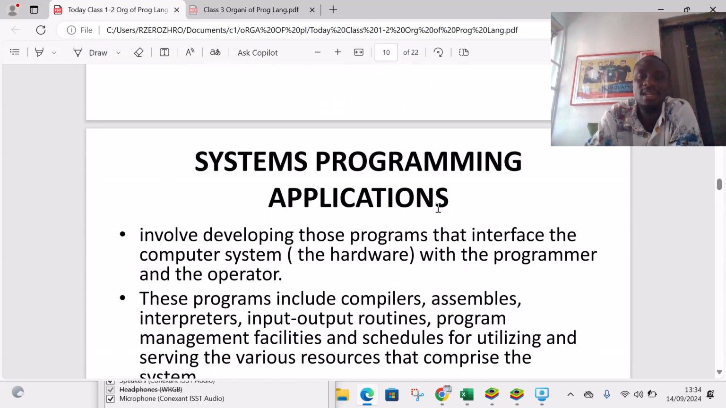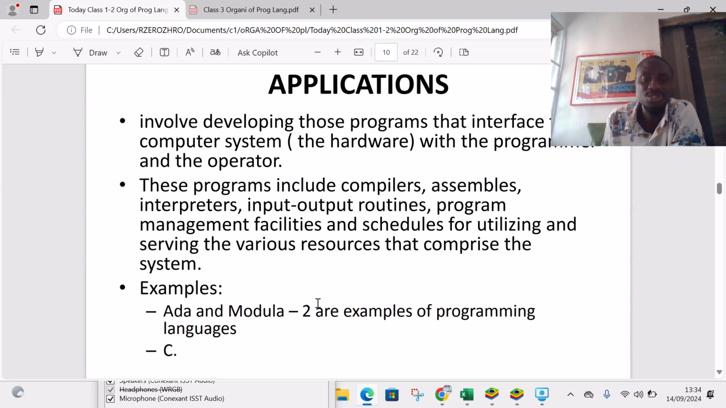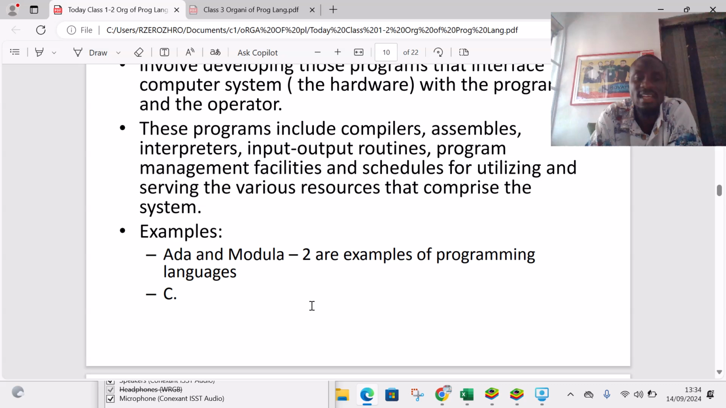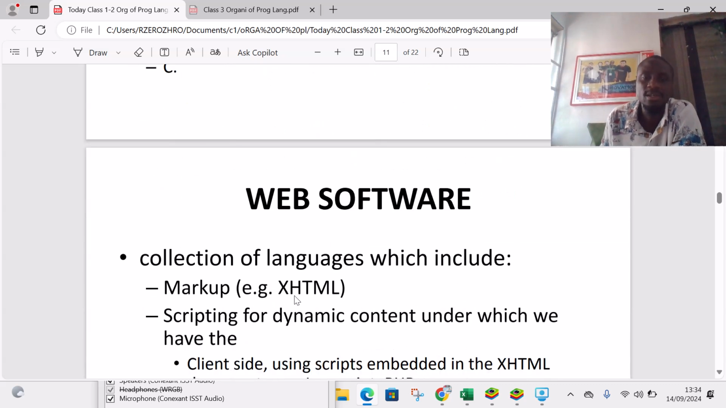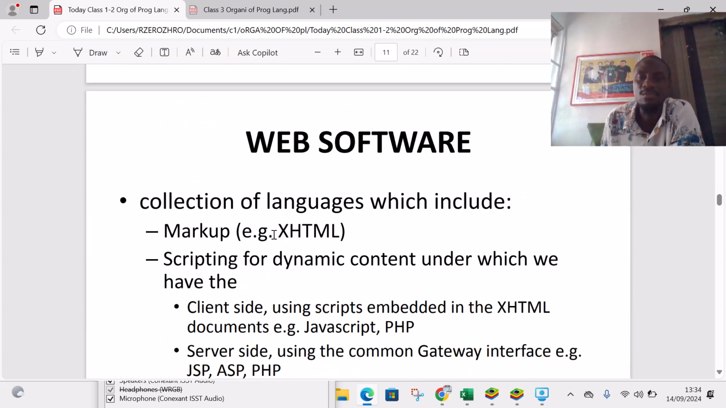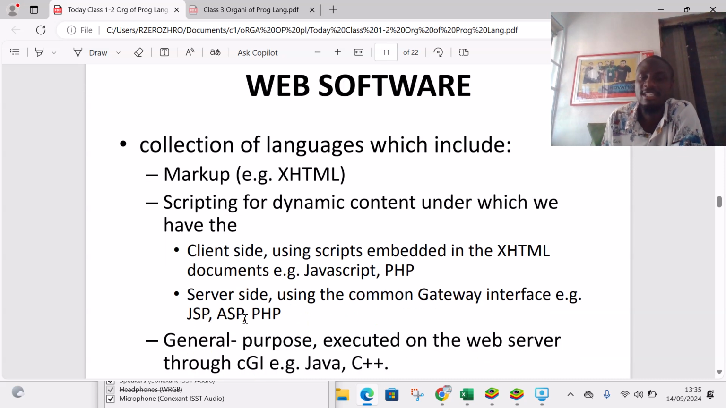And we also have some programming languages that are applicable in the system programming domain. That is, programs that involve developing software that interfaces with the computer system. Some of these are Ada and Modula, and of course C. The web software domain includes collections of languages such as markup, which is your HTML, and some scripting languages that you can use for dynamic content, under which we have CSS, JavaScript, ASP, and PHP.